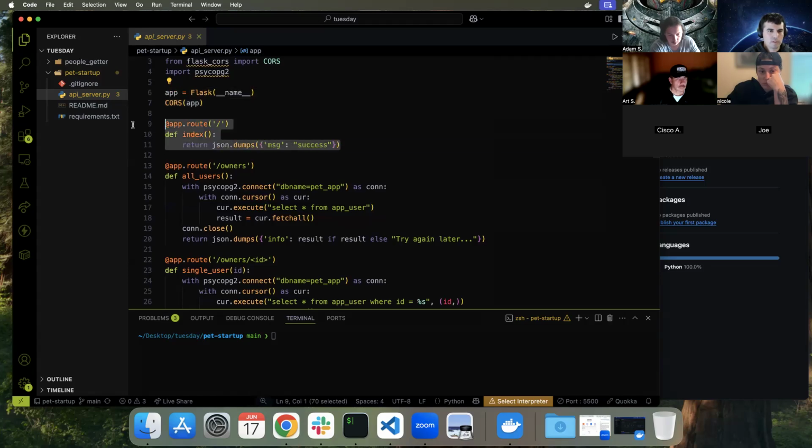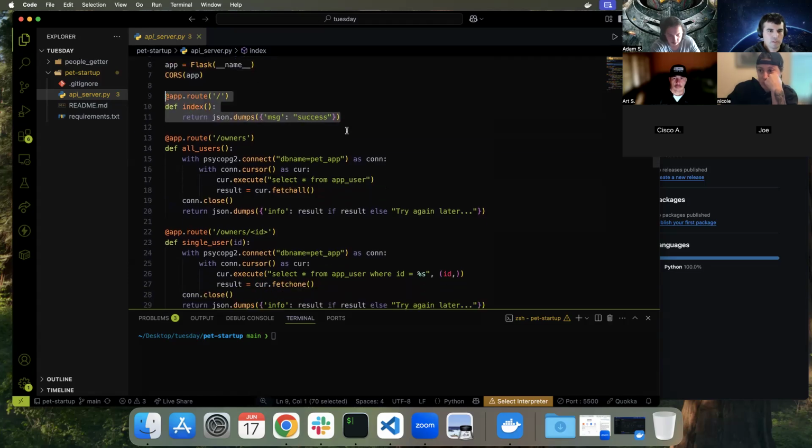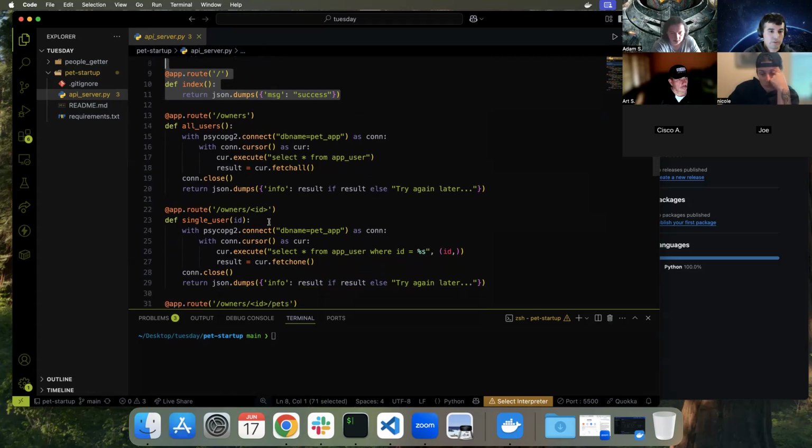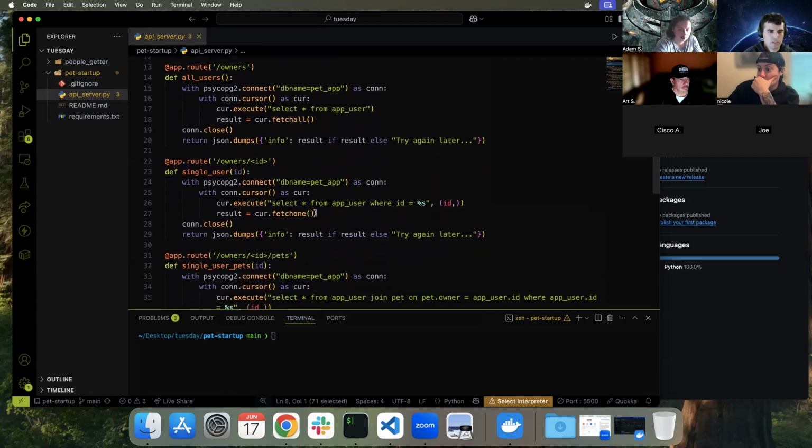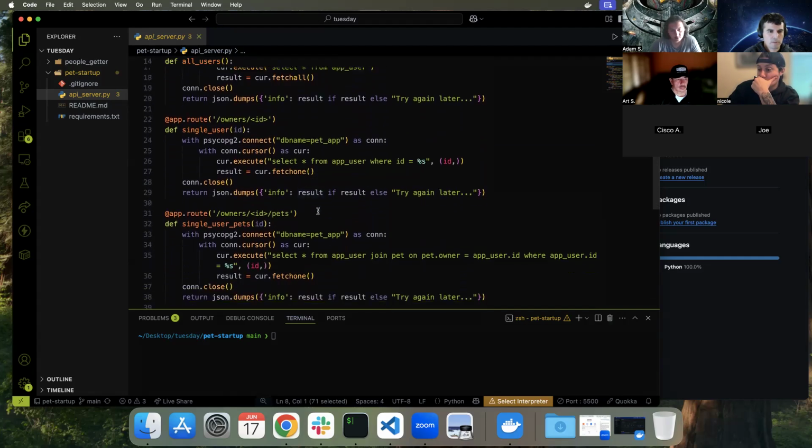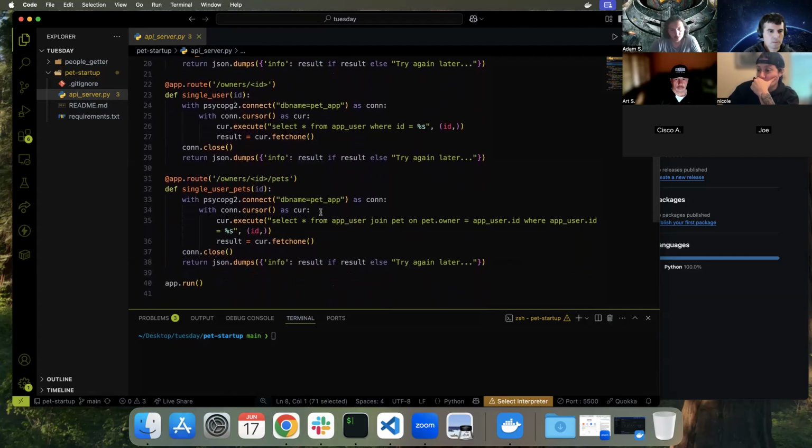We have a route. We have a home route. We have an owners route. We have an owners ID route. We have an app route. And we have an owners ID pets route.